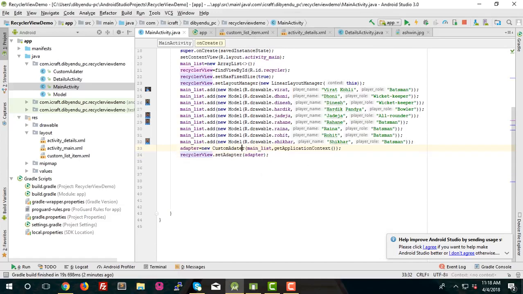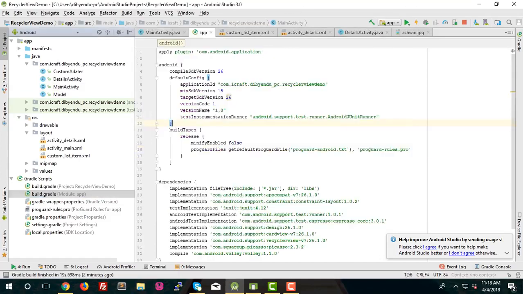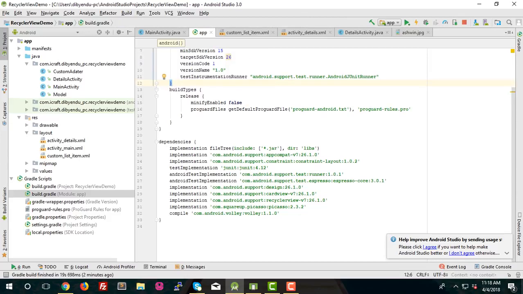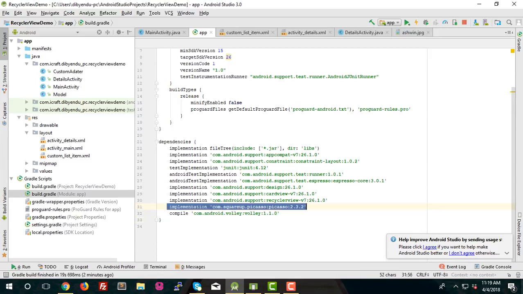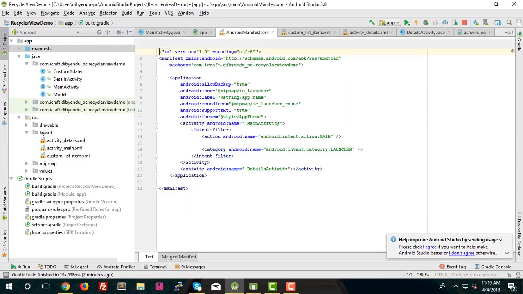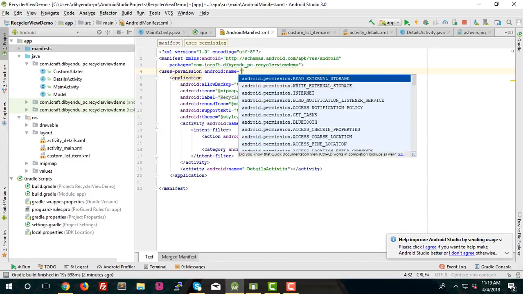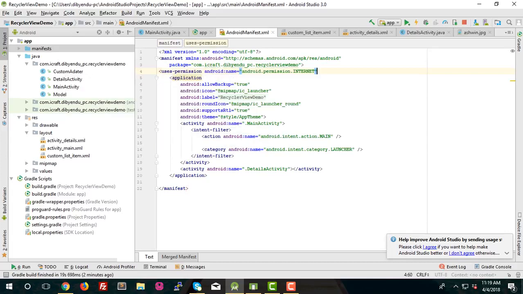So let's get started. For that we need to add two dependencies here. One is Volley, which is for the networking operation, and the second one is the Picasso library, which I added to fetch the image. And the next thing we need to add is the internet permission to the manifest file, and that's it.